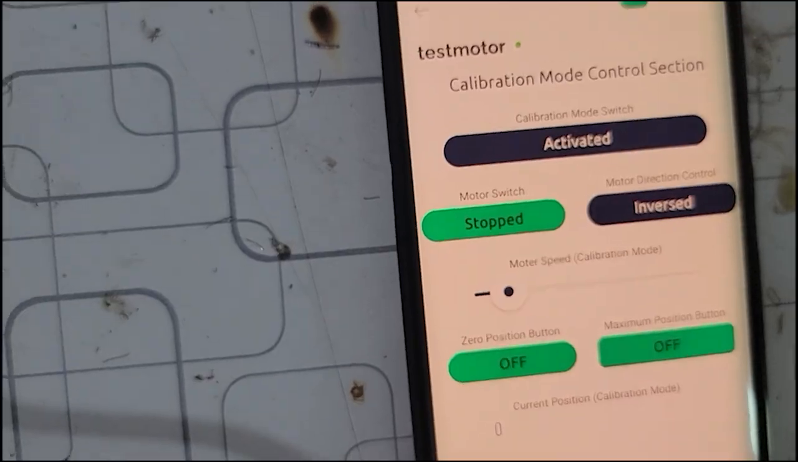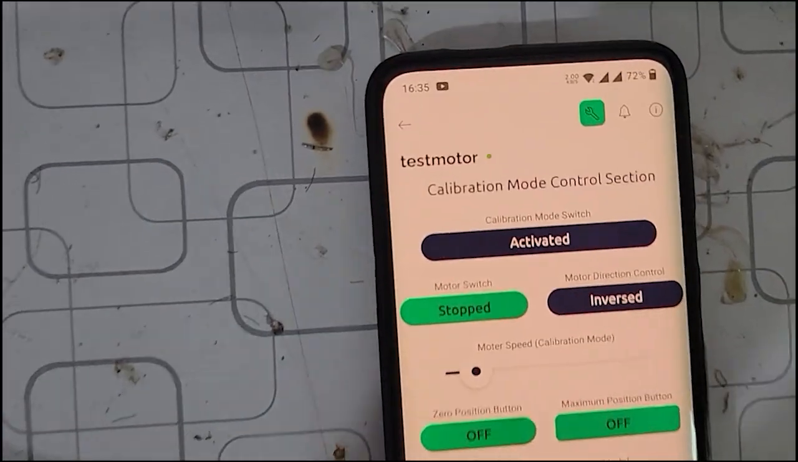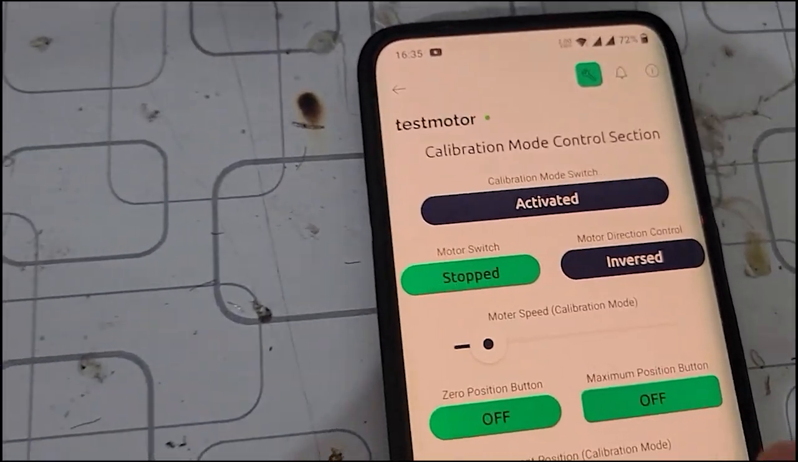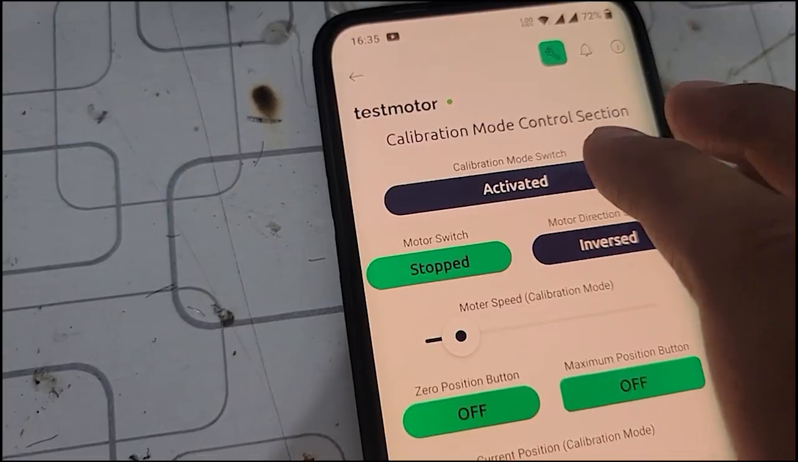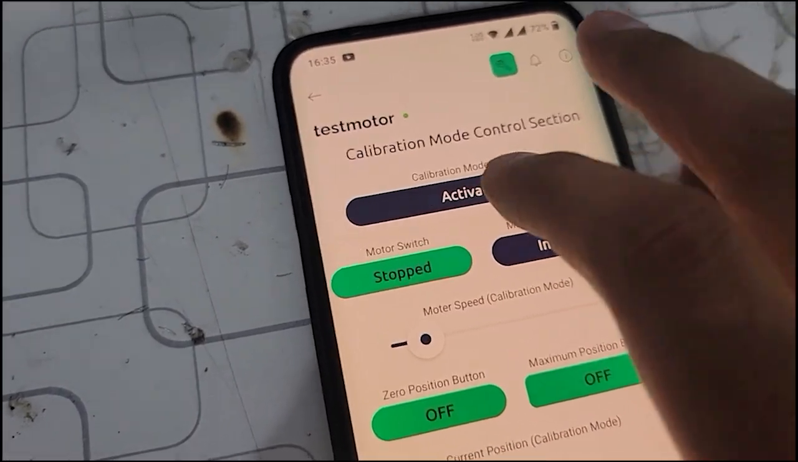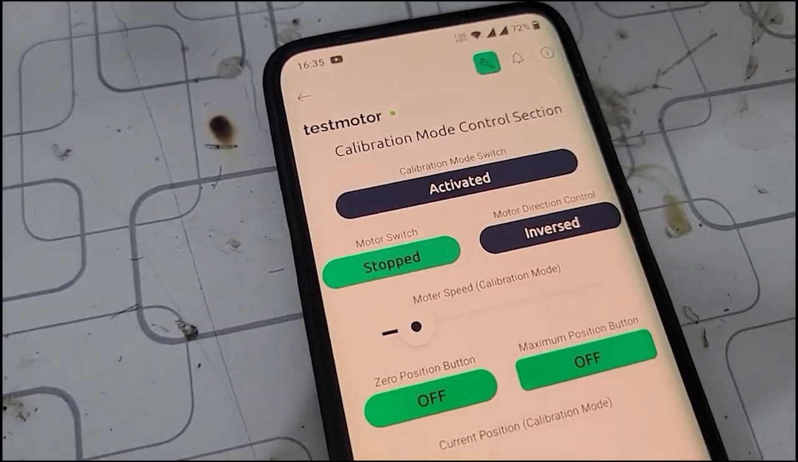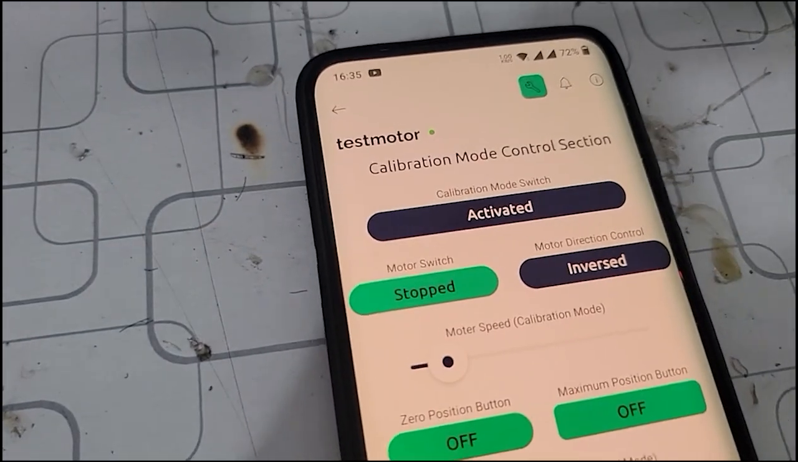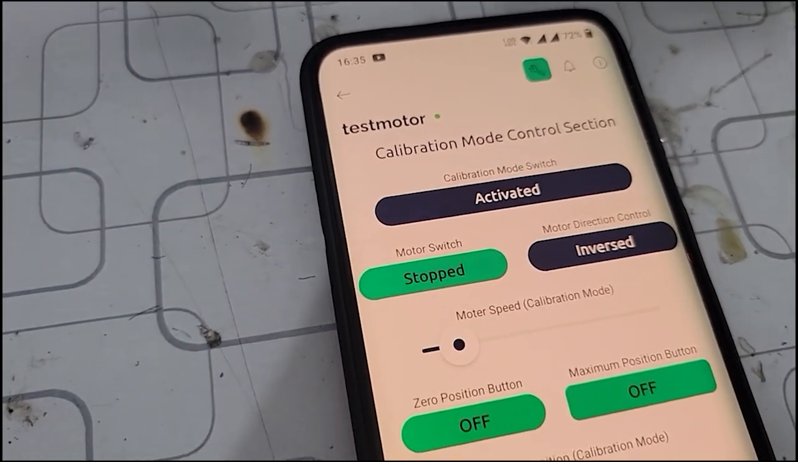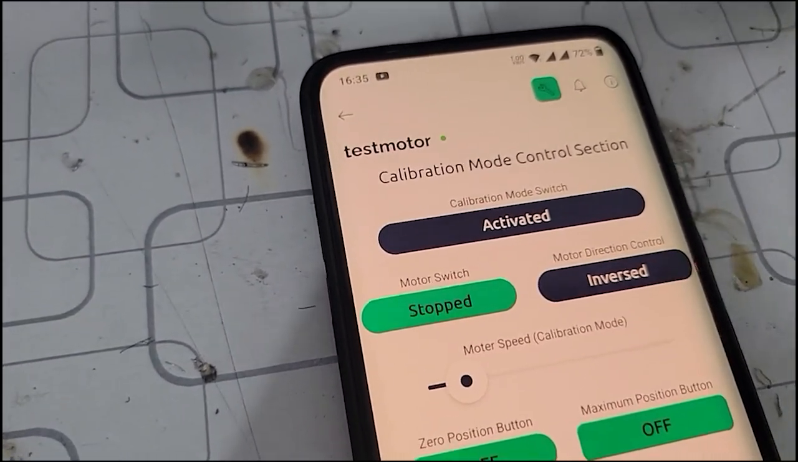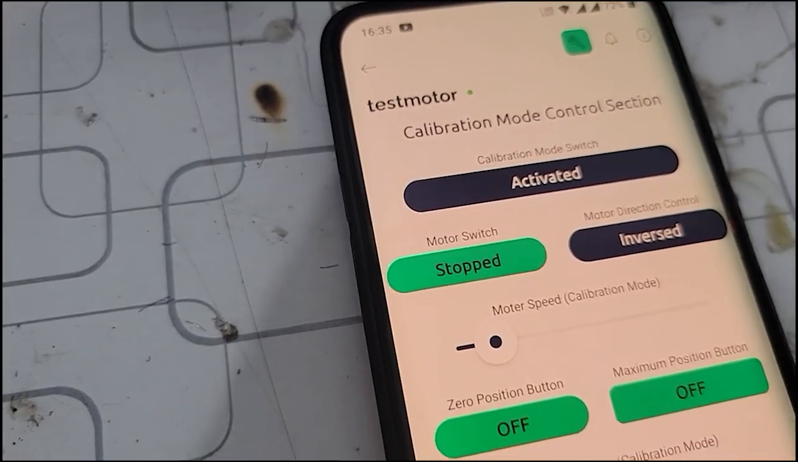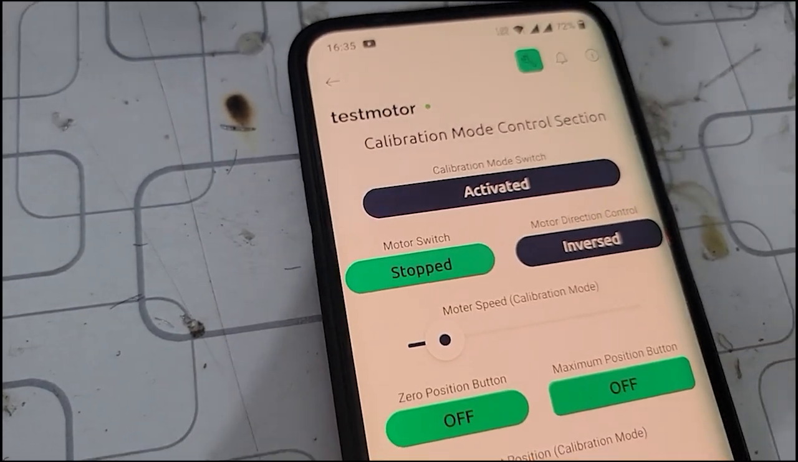As I did some redesigning, let me explain it to you. So basically this is the calibration mode. By default, when you provide the power, it will always be in the calibration mode. Whenever it gets power after being off, it will be in the calibration mode.